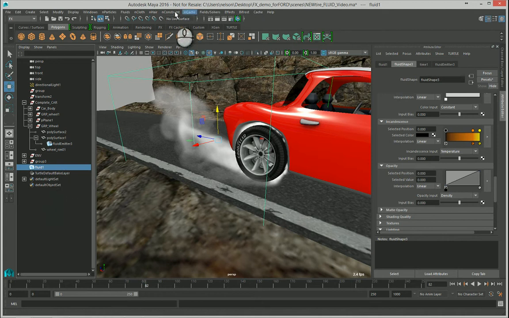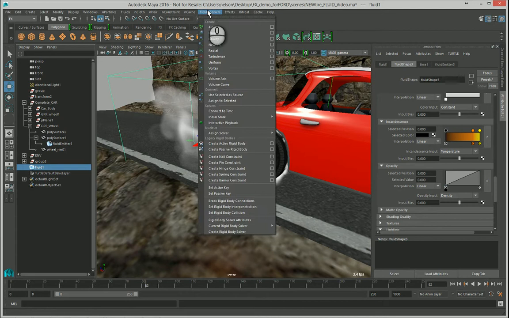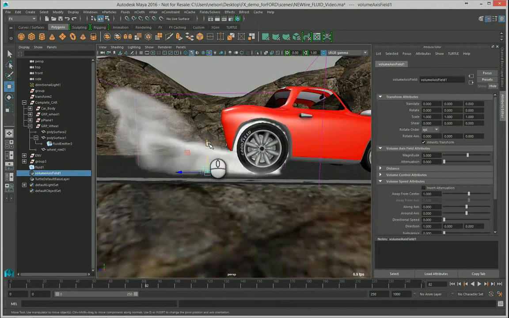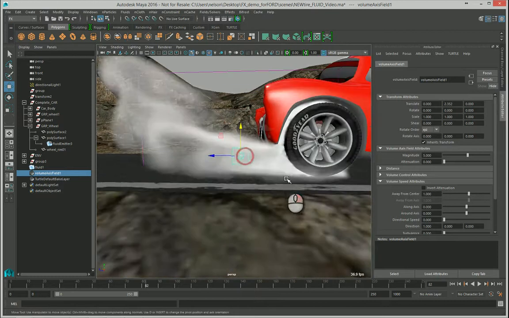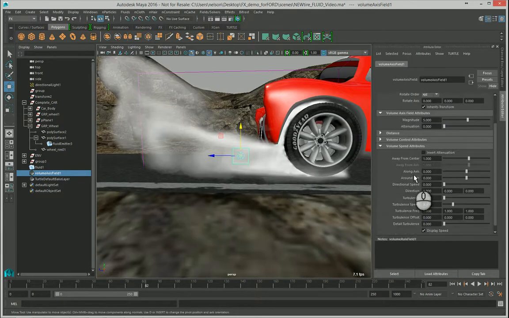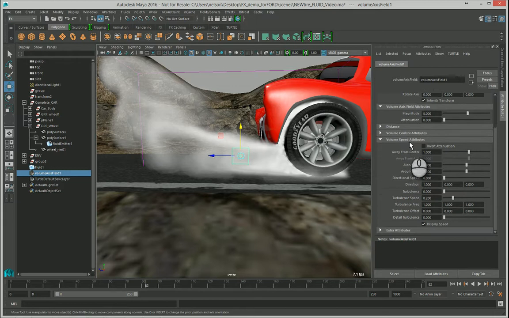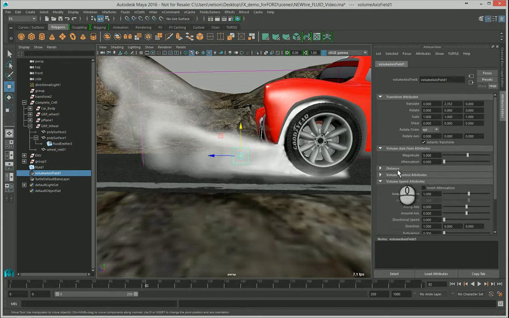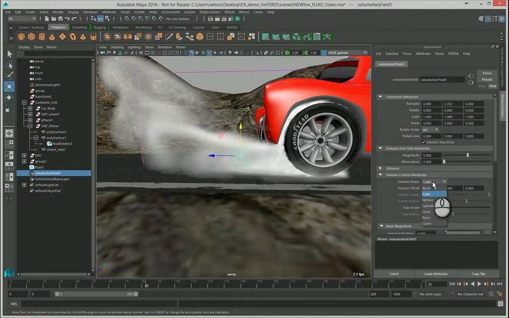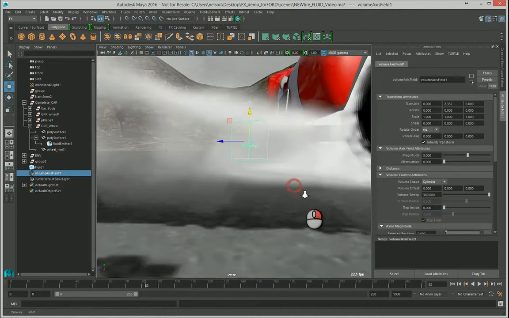So just select the fluid container. We'll go to fields here and we'll add a volume axis field. I'll just leave it as default. It's a cube. What we want to do is change it. Obviously we don't want that. So in the attribute editor for that, we're going to change its shape from, where is it? Right here, volume control attributes, from a cube to a cylinder, like so.